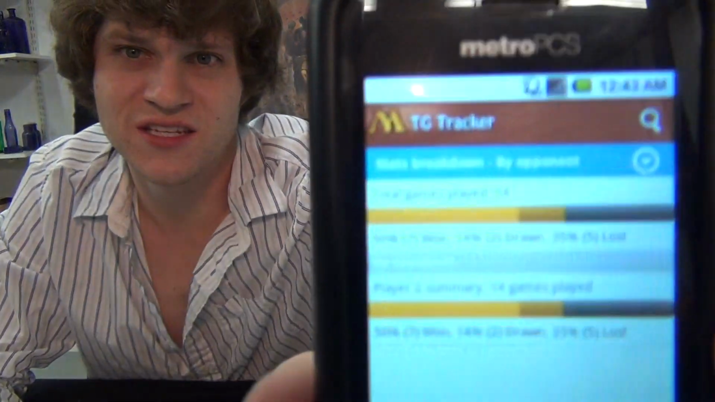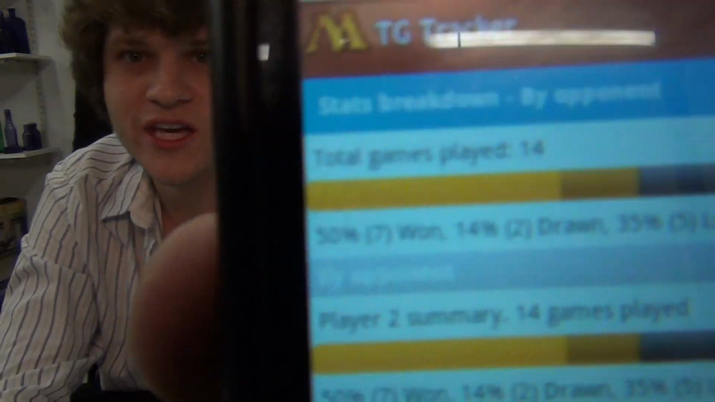Wow. Okay, so I just hit the stats, and I didn't even know that it does that. That's crazy. Stats breakdown. Look, it gives you good detailed stats. Let me go over this real quick. Stats breakdown by opponent, which would be mostly Low Flying Goose.